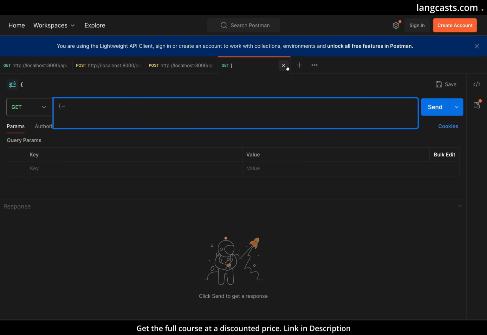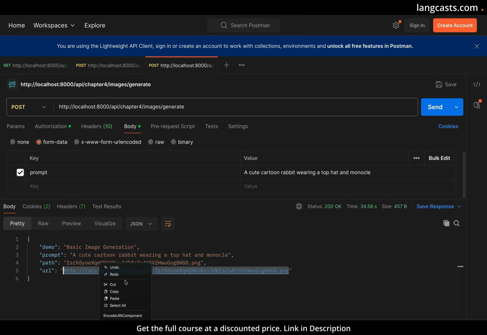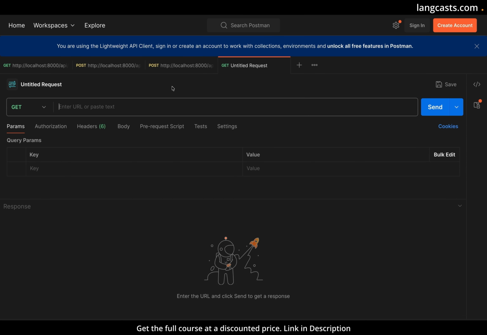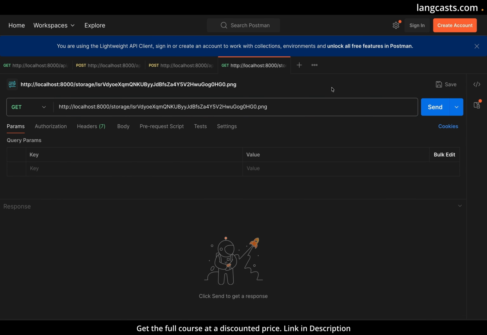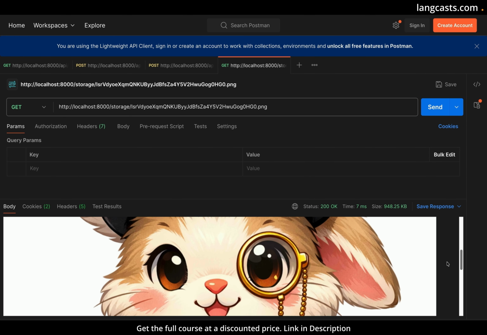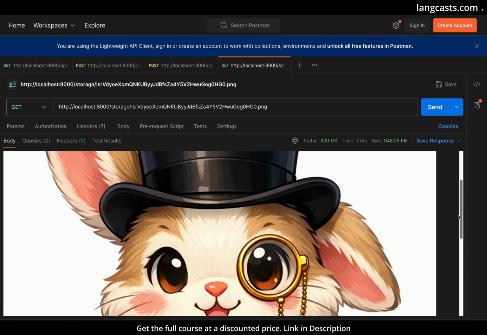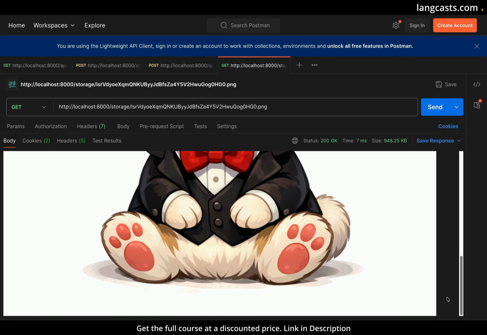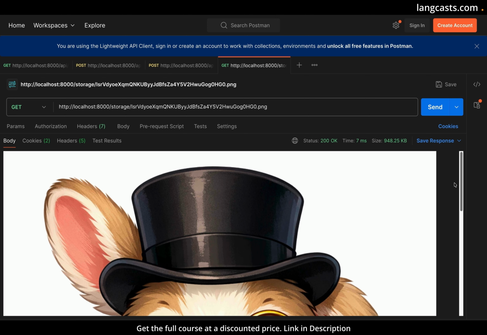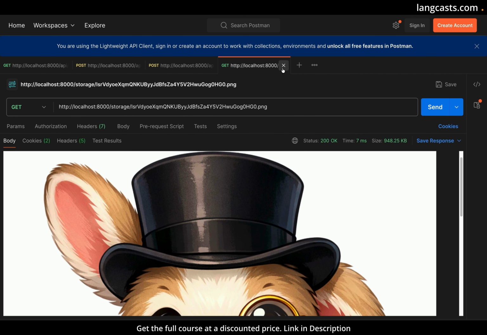Oh, okay, that didn't copy at all. Let us copy this again, then load it here and hit send. And boom, we have our rabbit. Let's pull this up. We have our cute rabbit wearing a hat and a monocle. How lovely is that? How amazing is that? So cute. So we are generating images and it's looking pretty good.